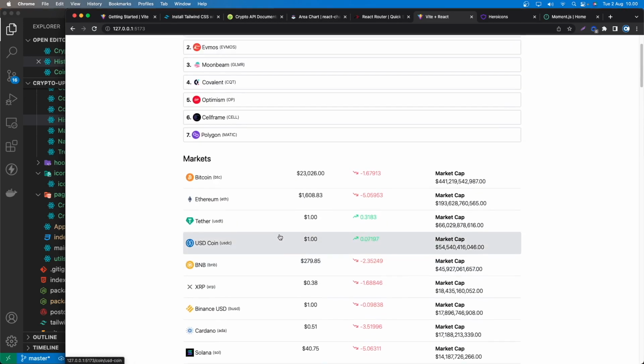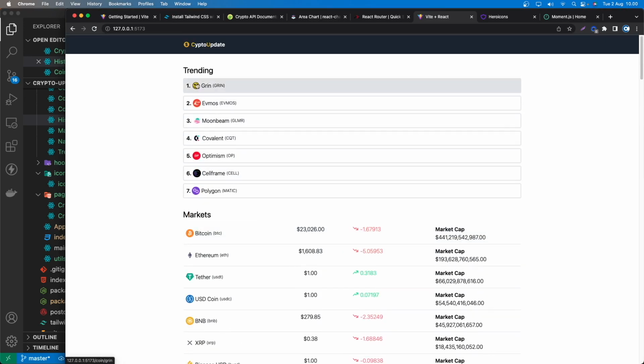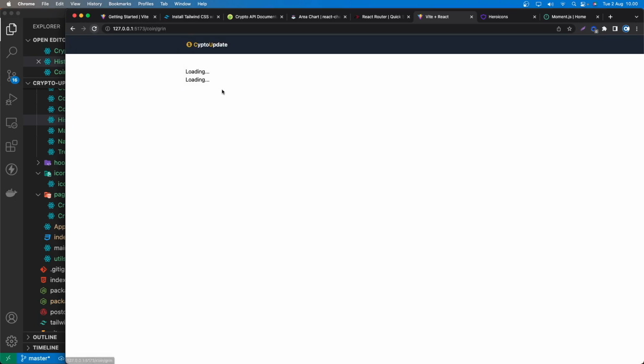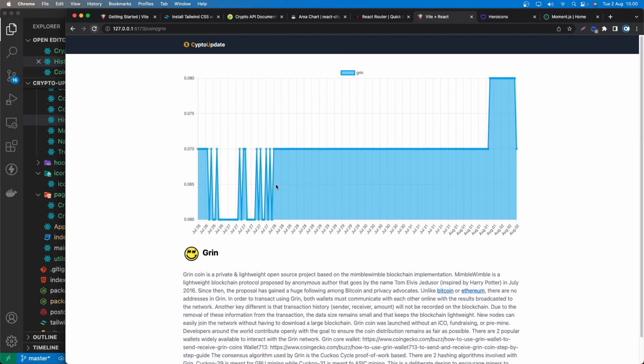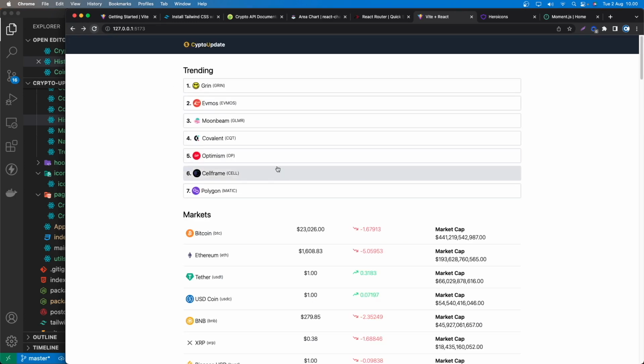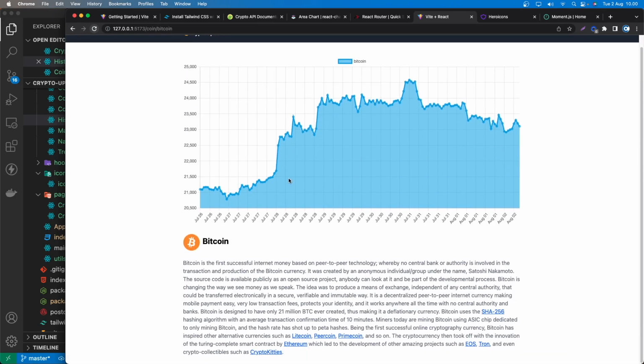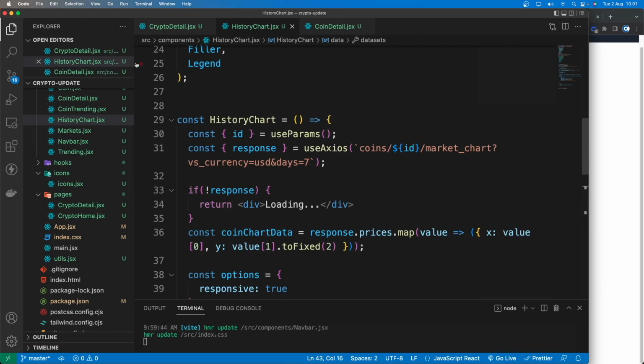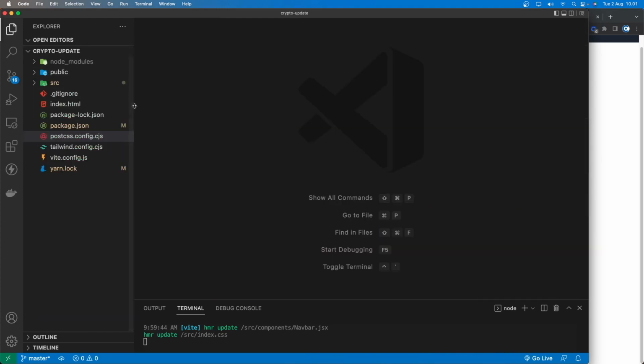Really cool. So another thing that I'm going to do in here is basically the loading. I'm going to add the loading skeleton in this trending and market, and also into this one here, the detail. Okay, so yeah, let's create the loading skeleton. First, let's create the component in the component folder here.